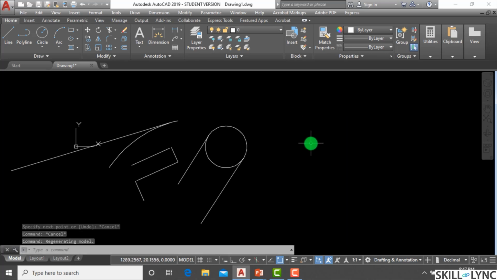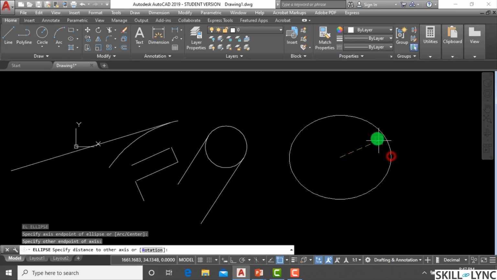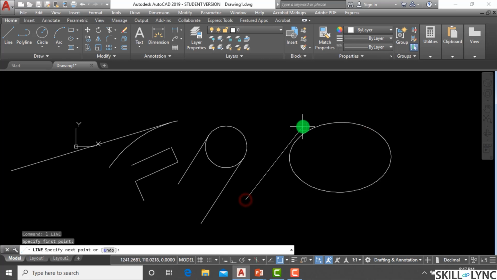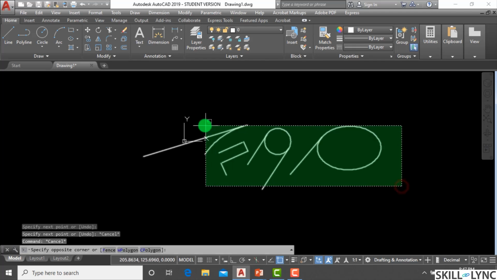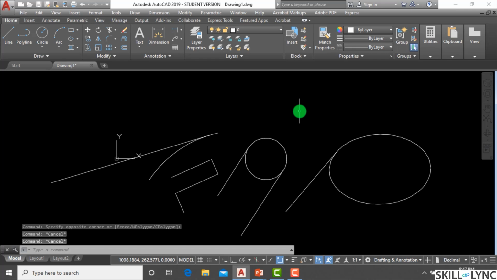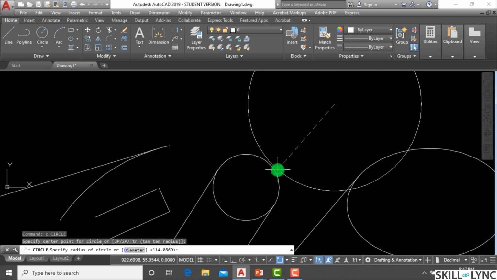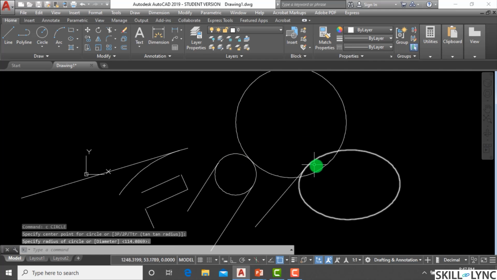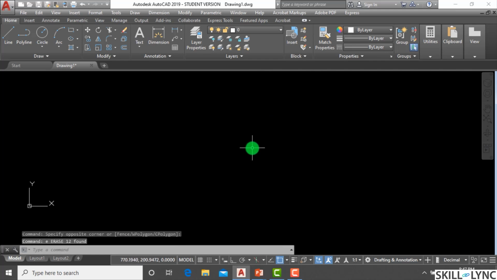It can be an arc, a circle, it can be an ellipse also. Let's say if I draw a line, you can see the tangent to this ellipse also. So it is a wonderful option. And if I want to draw a circle, a circle can also have tangency, definitely. So the tangency is maintained. So this is the tangent option in the object settings.